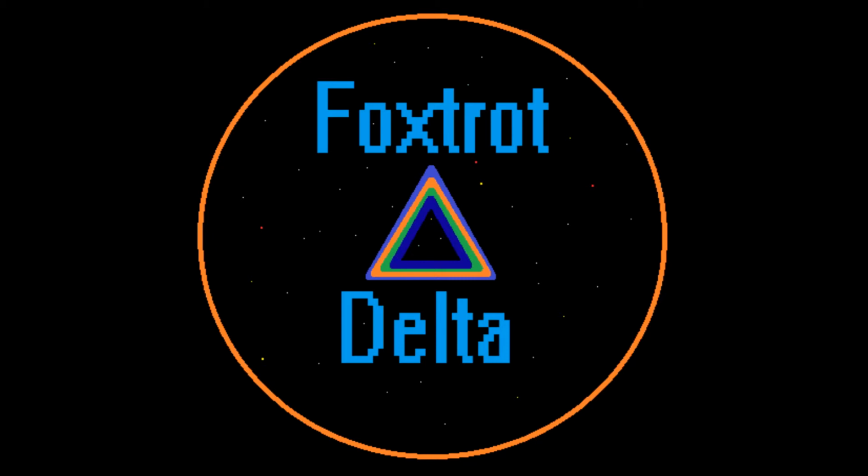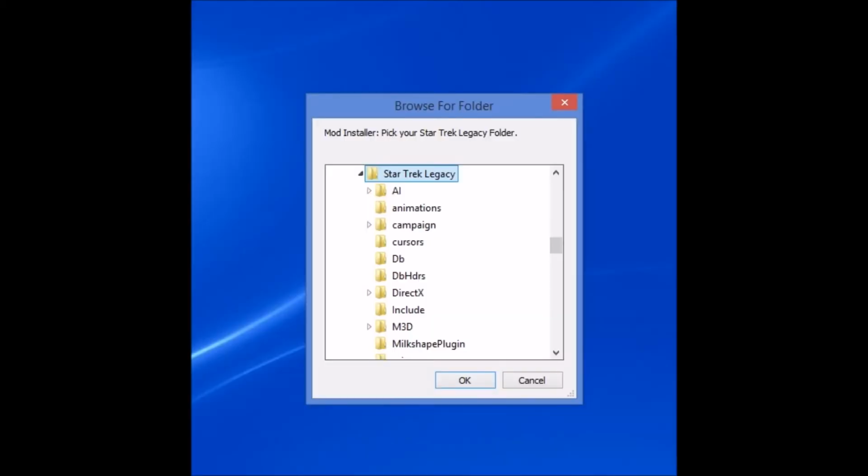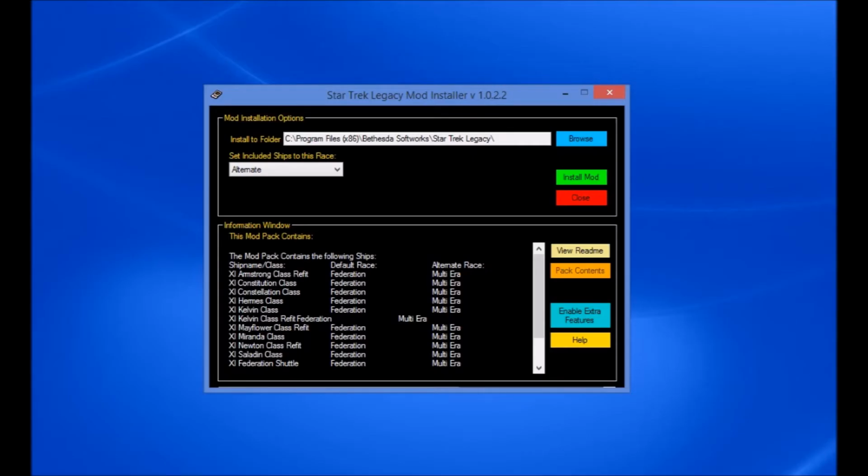And then you click the mod installer, and it'll say browse for folder. You go to Star Trek Legacy, same as always. Don't click anything inside. Just Star Trek Legacy right there where it says on the screen right now. Probably, unless I forget to edit this in for some strange reason. But yeah, then it will ask you exactly how you want to install it. You will see this screen: Star Trek Legacy Mod Installer version 1.0.2.2. Install the folder, C program files, Bethesda Softworks, Star Trek Legacy.